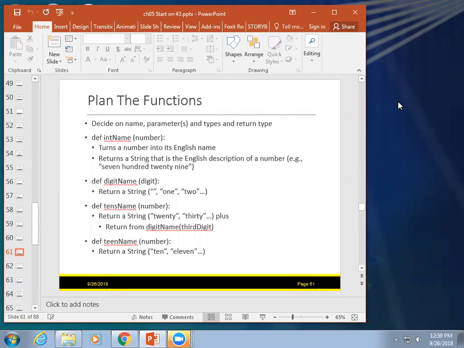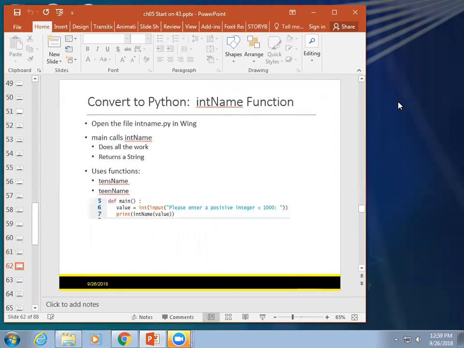Keeping track of what each method is going to do is also important. Okay. And they have convert something to Python.